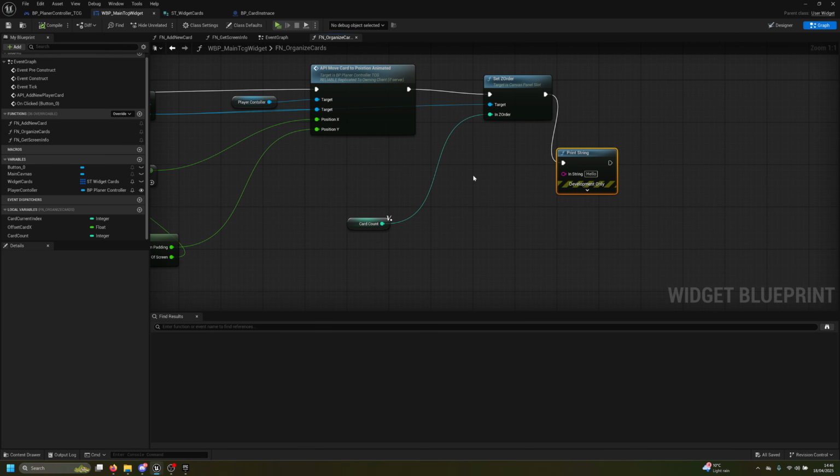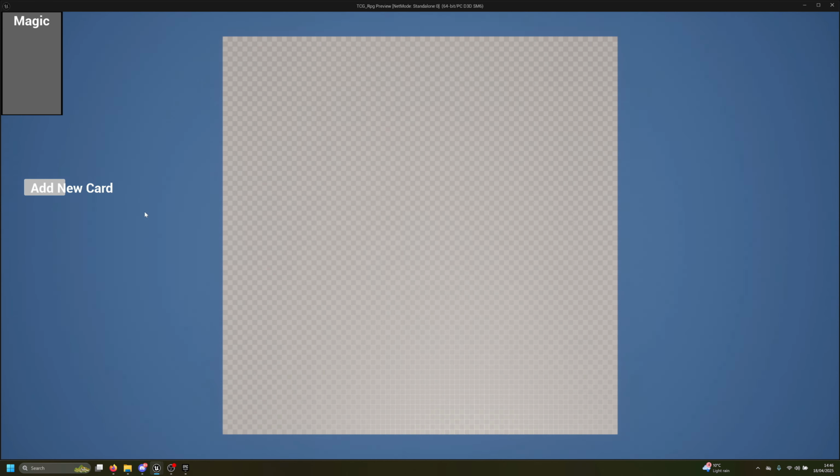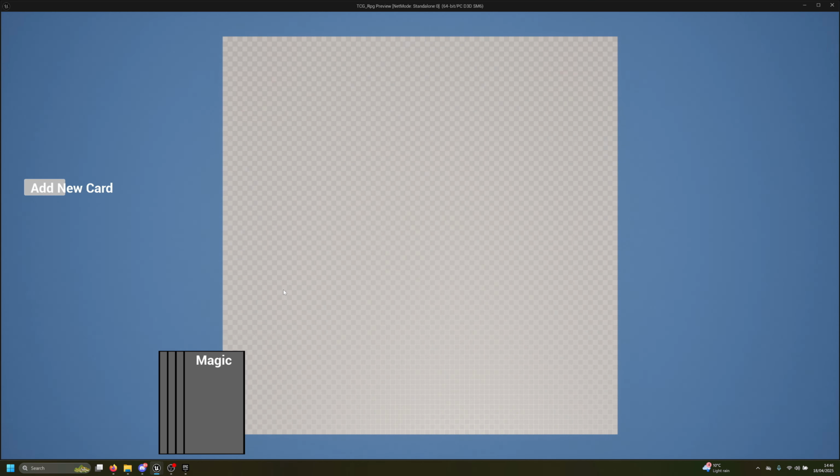Also, now we have the card count. We have everything set up and ready. We have a way to add a button here. Next thing we would need to do here, guys, is the ability to drag and drop that card around, which is very easy to do. And if you guys followed my previous tutorial about the inventory, we kind of covered that a little bit.